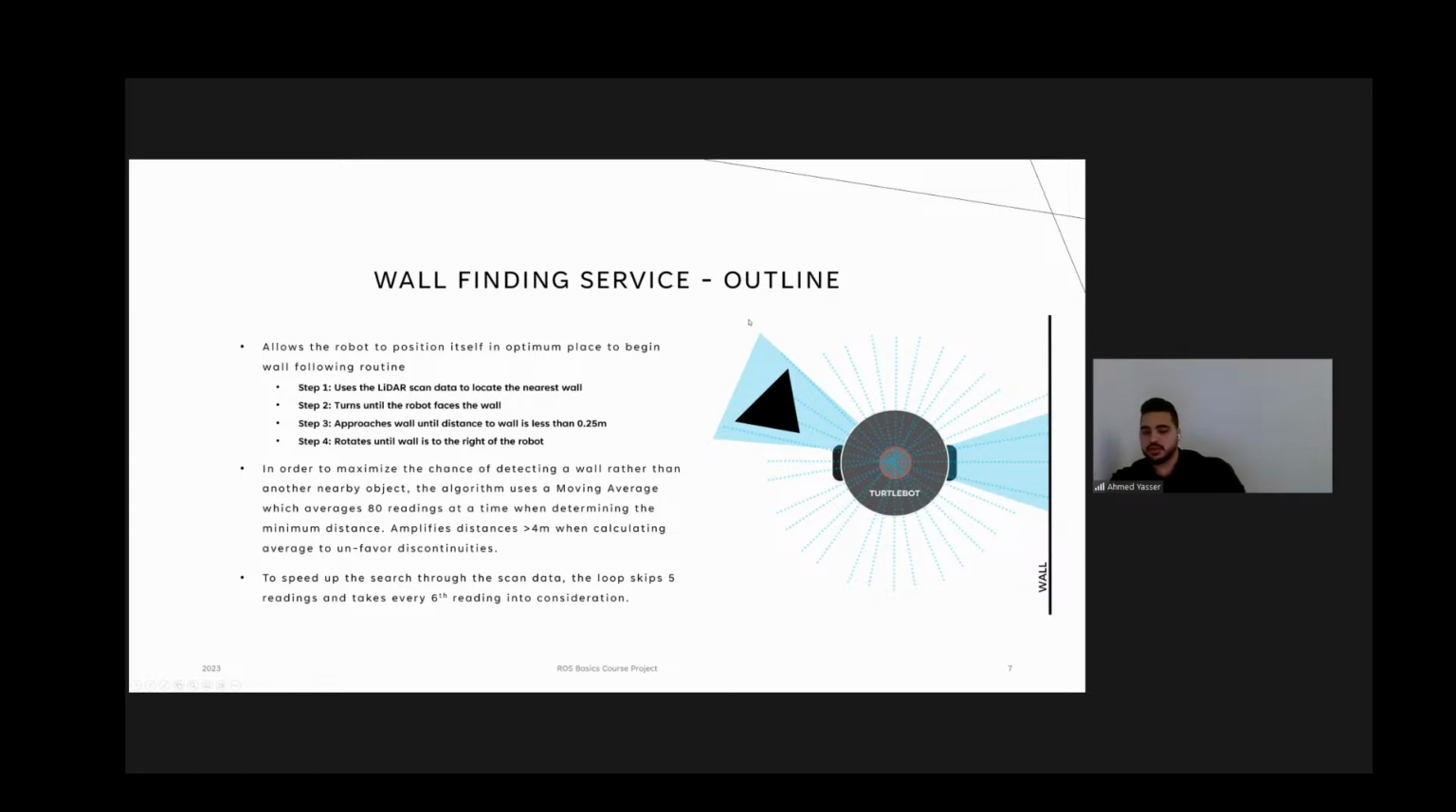So these readings, if they are greater than 4 meters and the LiDAR shows it as an infinity, so basically there is no obstacle within 4 meters, I won't input it as a 4 in the moving average, I'll input it as a large number, actually a 10. So by having these discontinuities, they really increase the moving average so much to the point that a wall which doesn't have any discontinuities will always have a smaller moving average, even if the obstacle is a lot closer than the wall.